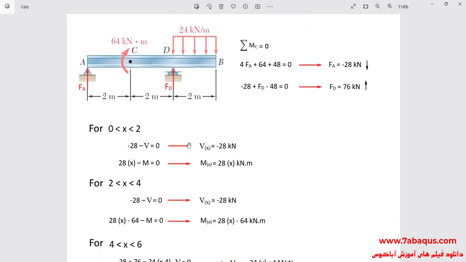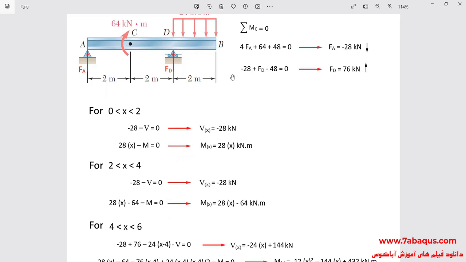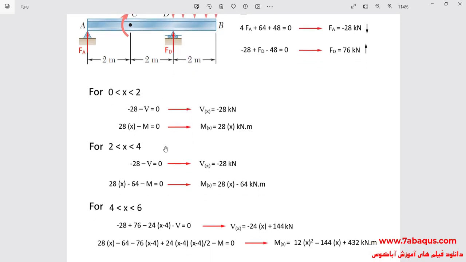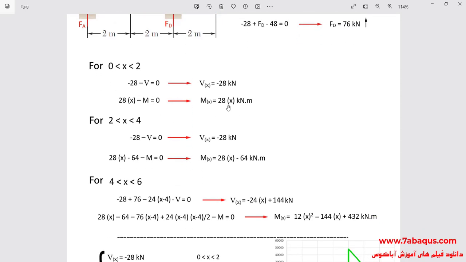In the next step, we should write shear force and bending moment for different intervals of the beam. Here, we have divided the beam into three sections. The first section is AC, the second is CD, and the third section is DB. And for each one of these sections, the relations of shear force and bending moment should be written. Of course, this has been performed here.